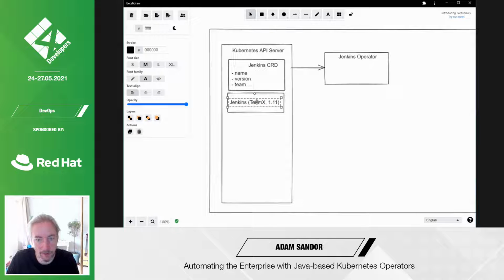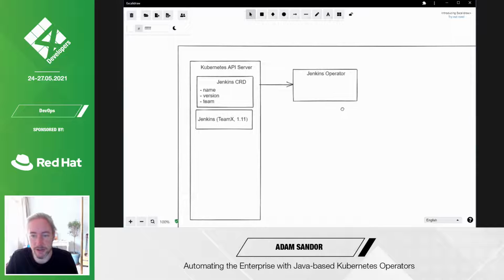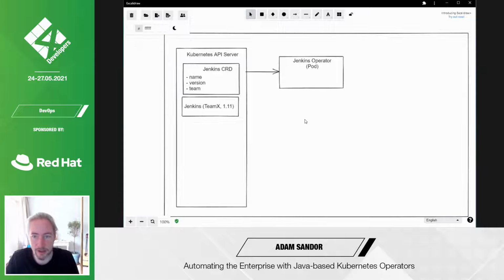So I can say now that I want this Jenkins, and the Kubernetes API server will tell the Jenkins operator that a Jenkins custom resource has been created. And then the Jenkins operator can just do something with it. Basically in the Jenkins operator, we are running our own code. This is a pod on Kubernetes. So this is nothing fancy, really, the operator. Kubernetes doesn't even really know about this operator. It just knows that some process running on the cluster has registered itself to get events about Jenkinses, whatever those are.